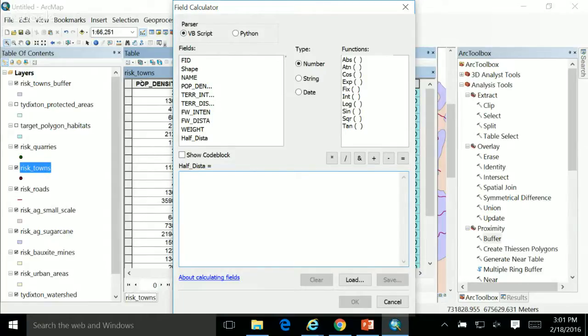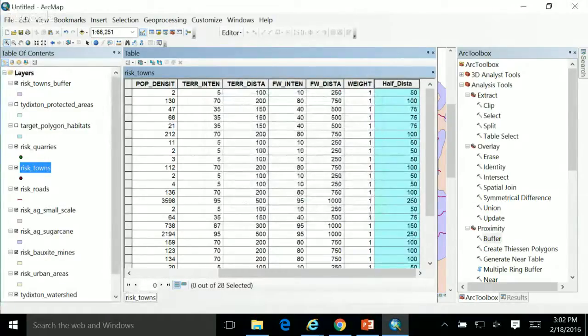So double-click on dista, divided by, oh, I chose the wrong dista. Terrestrial dista, divided by 2. And if you've chosen Python, the only difference is it would have put in exclamation points to delineate the field. All right. So once I hit OK here, it's going to go through and calculate half the distance for all those fields.